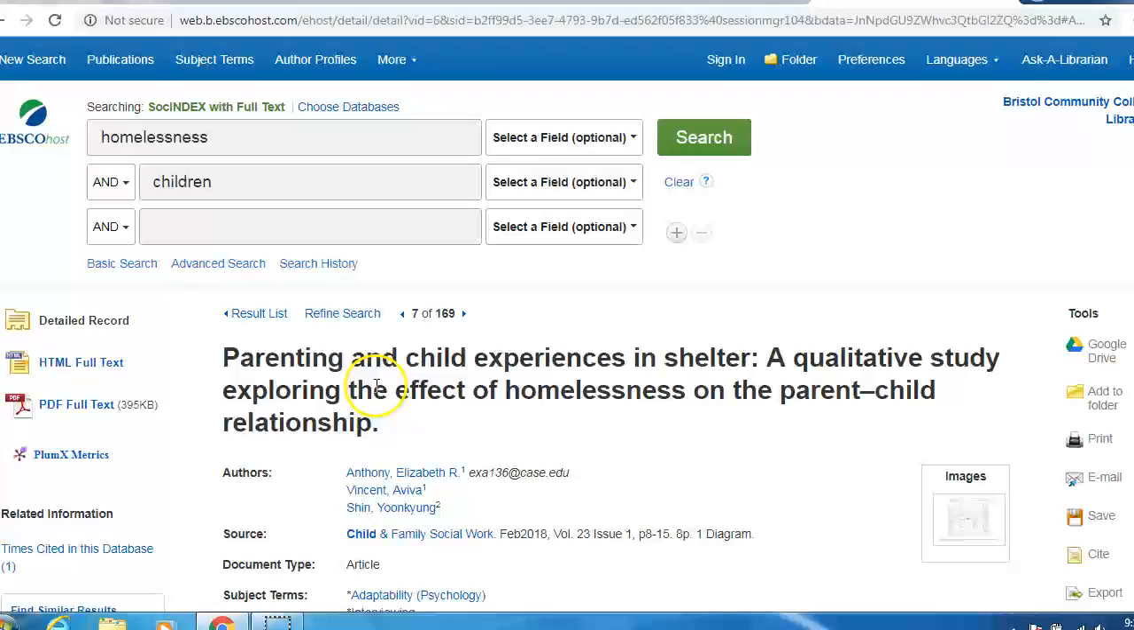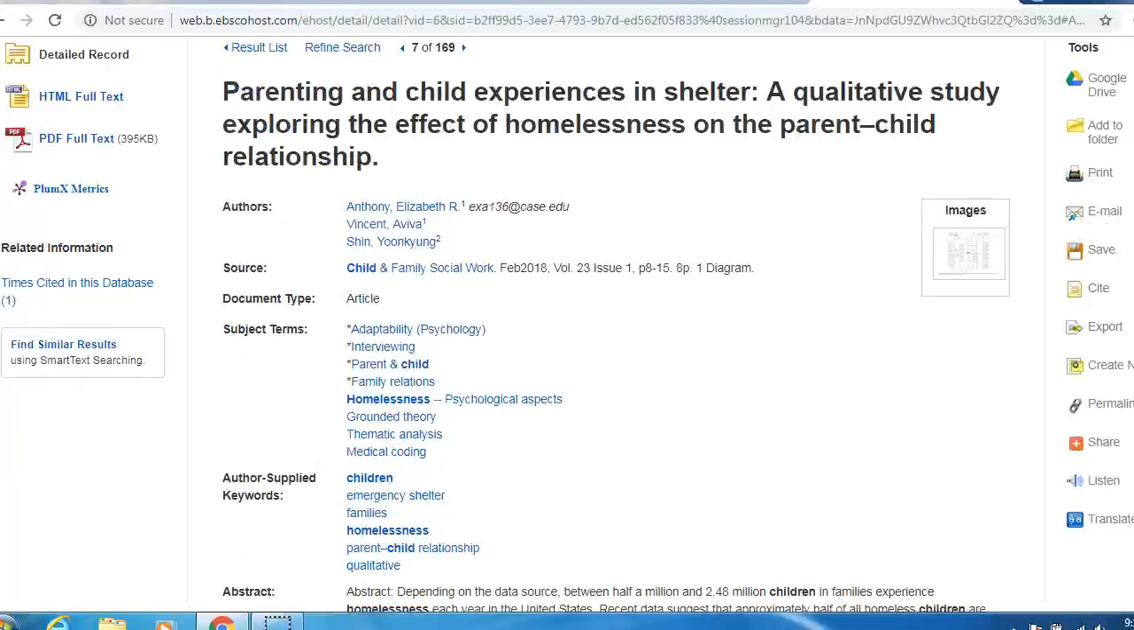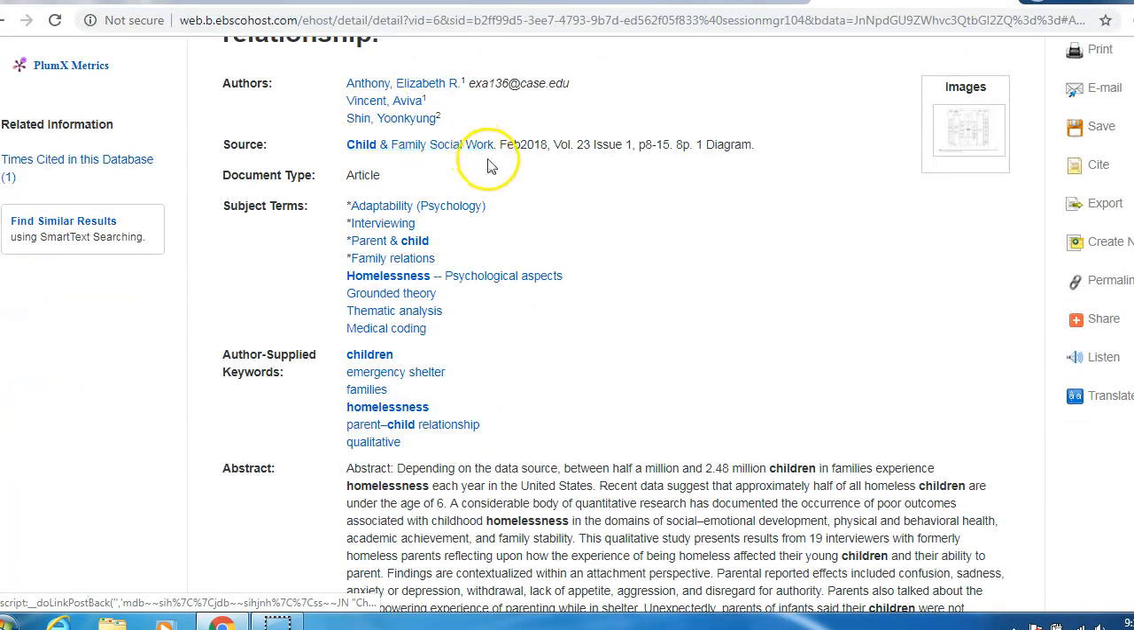So you have the title of the article, you have the authors who did the research, you have the title of the journal. So this is Child and Family Social Work, when it was published, the volume, the issue, and the number of pages. You also have some subject terms here, which are additional words you can use for your keyword searching. So if you find an article that really works and speaks to what you want to talk about in your paper, keep track of these, write these down. Author has also supplied some, because then you can use these to do another search.